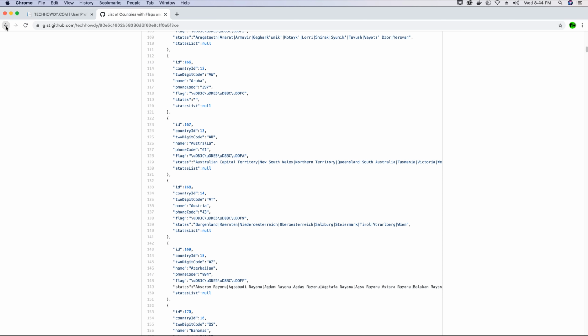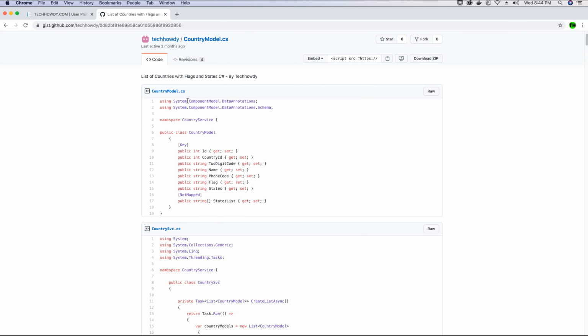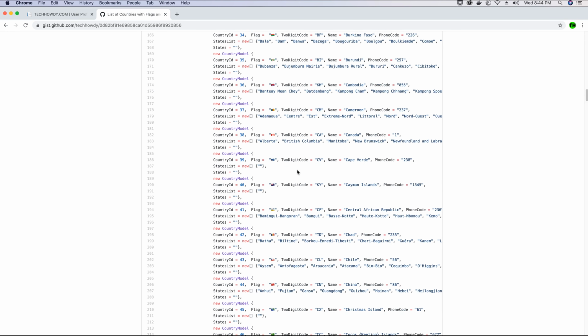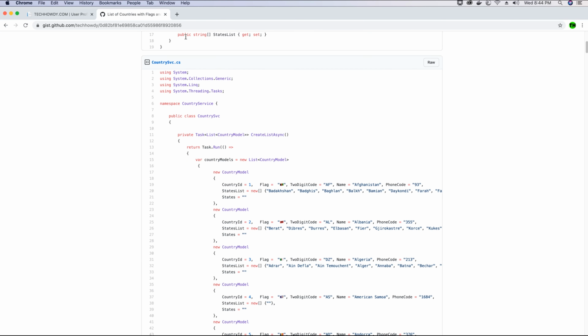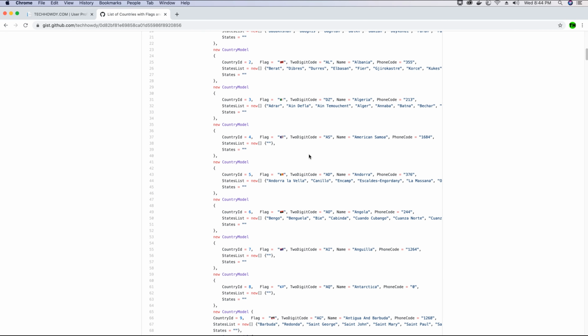Similarly, if you want to use the C# version, which you can find in the project code itself, you can find the CS file here with all the names of the countries created and populated. So I've created a class over here. I'm going to leave the links in the video description. We are going to make use of the country model C# class in our project because we are using the .NET framework.